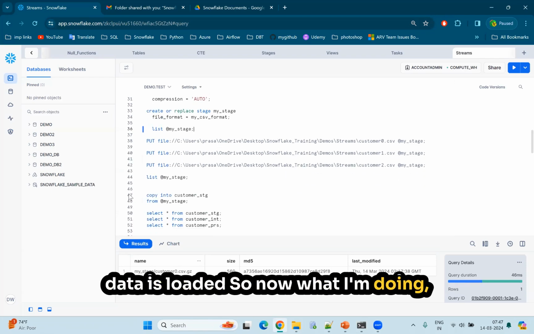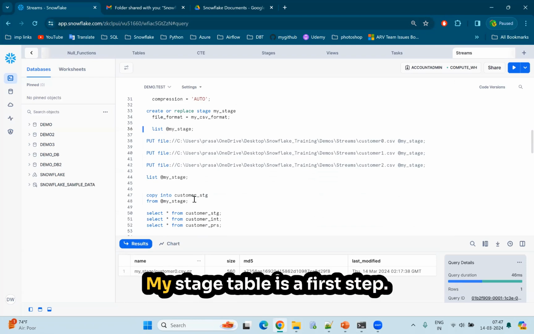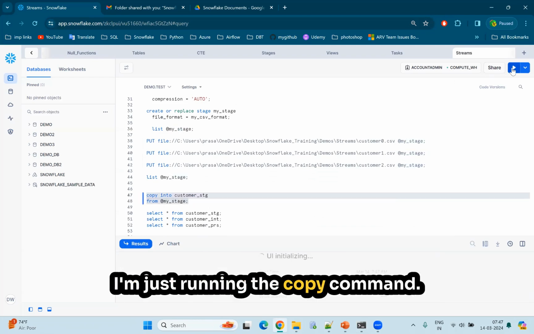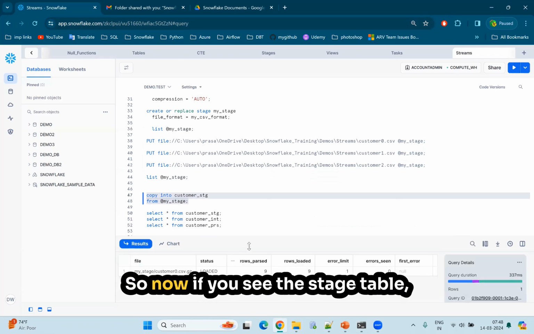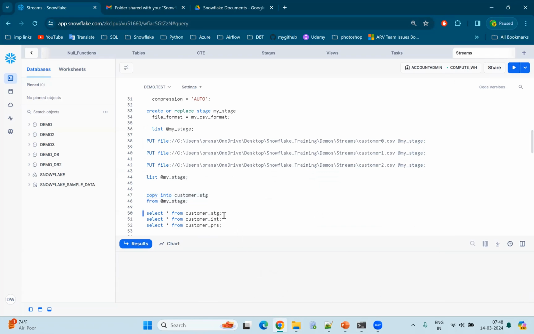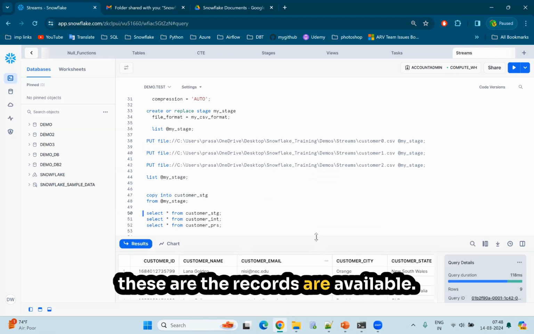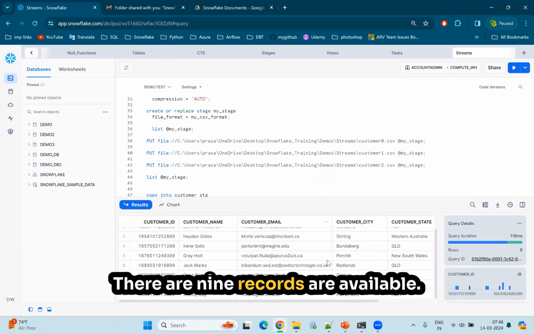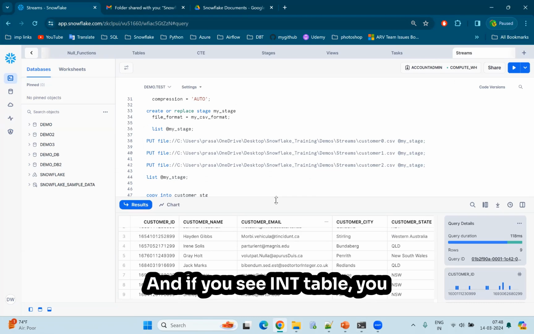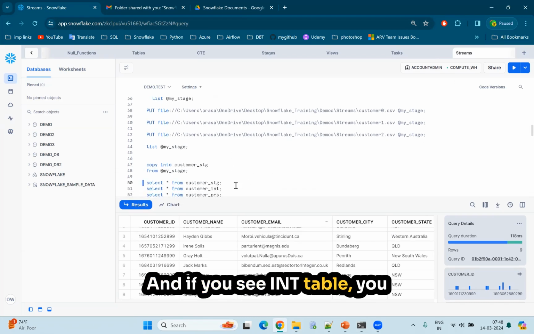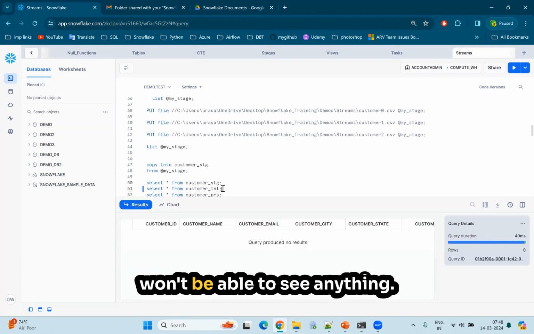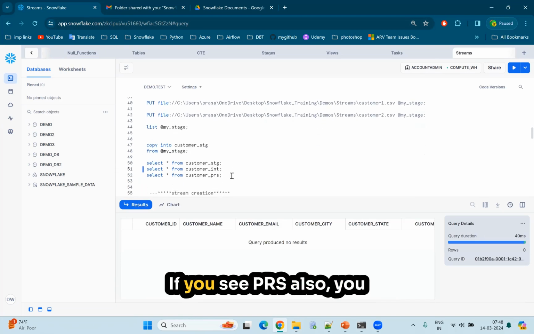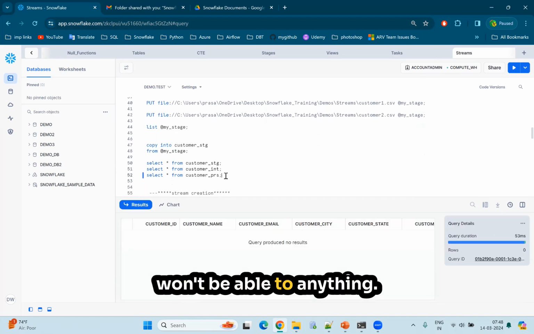So now I'm going to load the data into my stage table. This is the first step. I'm just running the copy command. Now if you see the stage table, these records are available. There are 9 records available. And if you see the INT table, you won't be able to see anything. If you see PRS also, you won't be able to see anything.